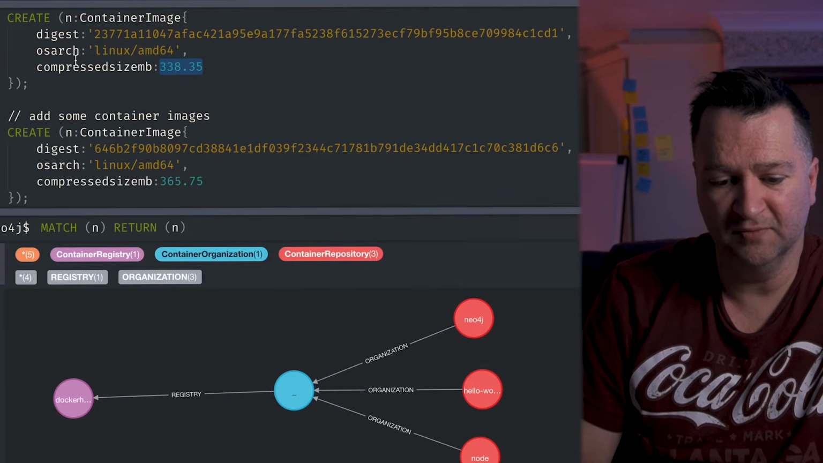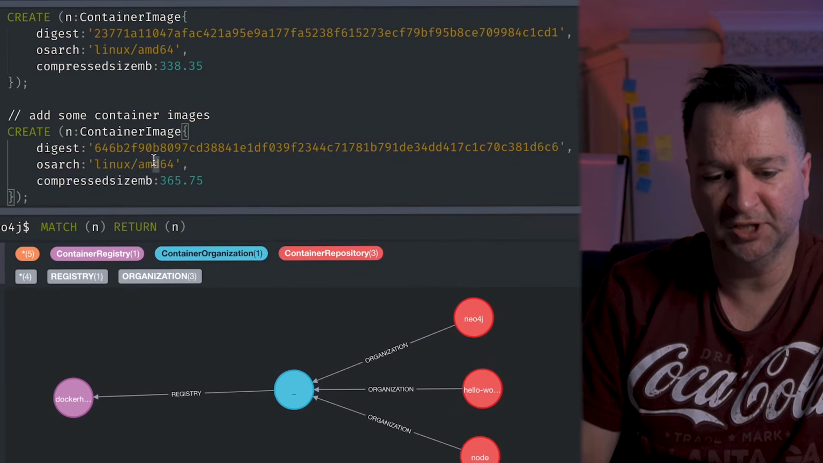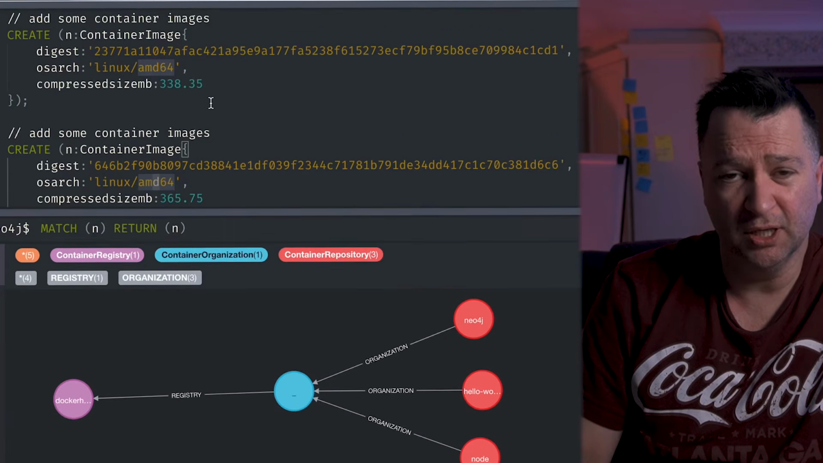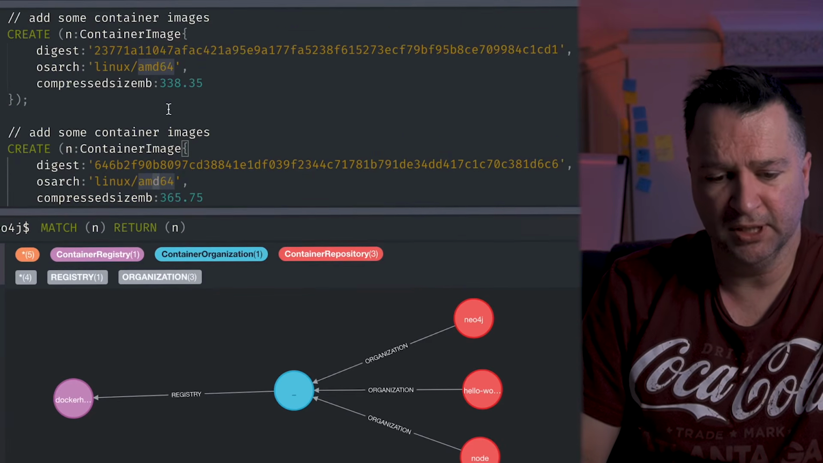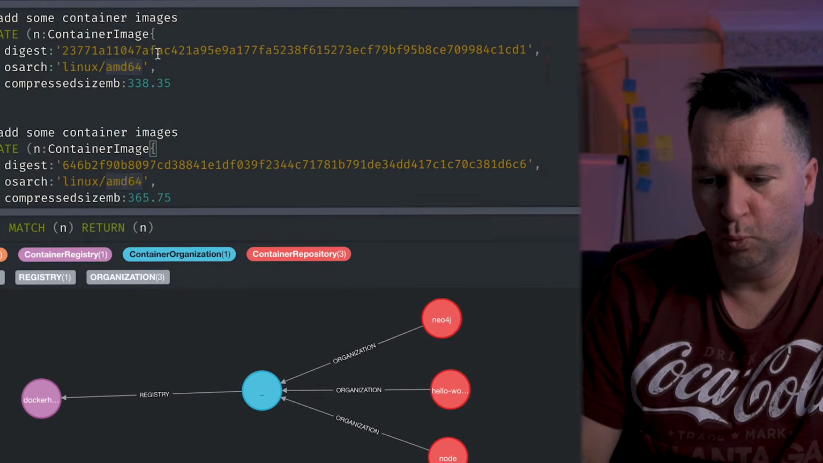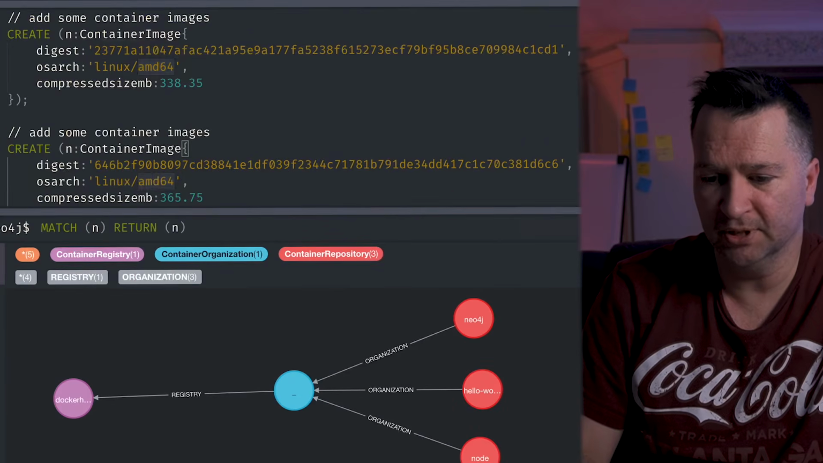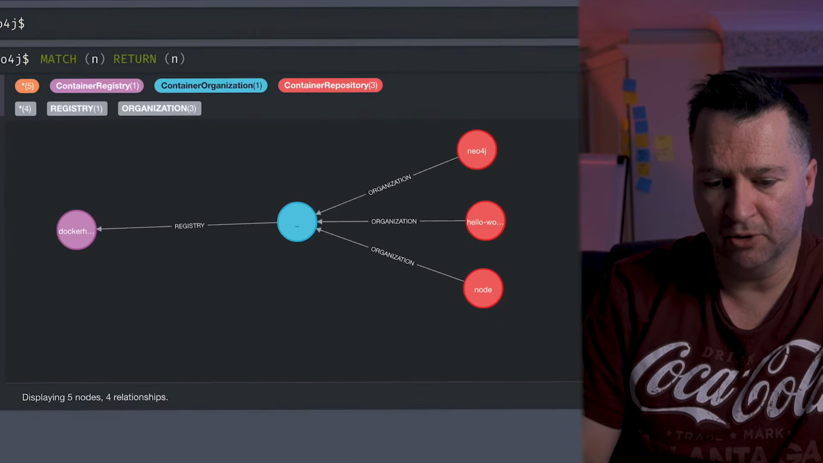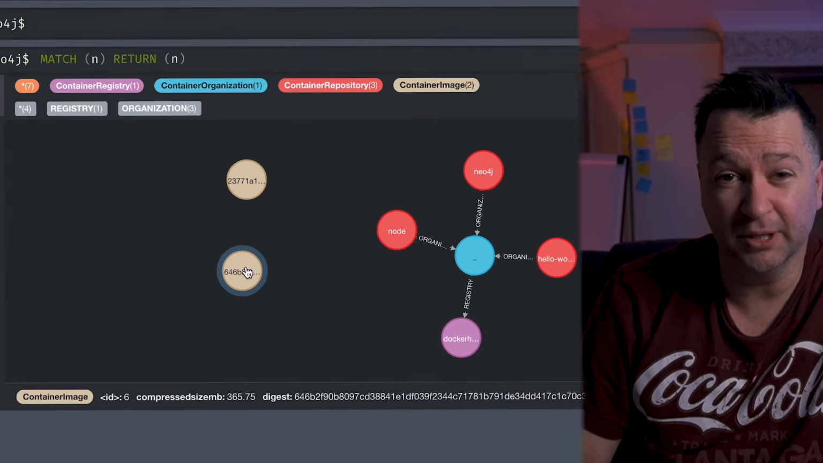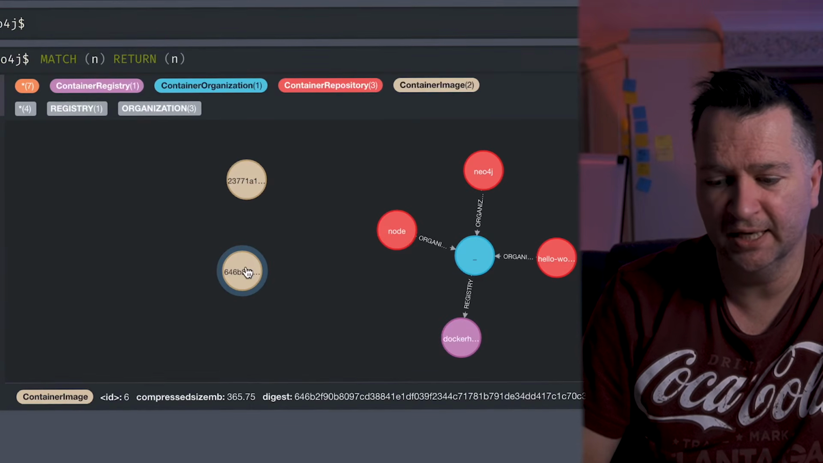And then I've done the same for another container image here. So that gives you a bit of an idea of what these images look like. And if I just hit play, it will create those nodes, and that will now appear in our graph. And there, because I haven't created any relationships at this stage, they're just sitting there on their own.